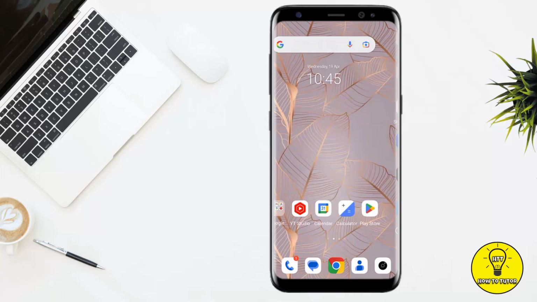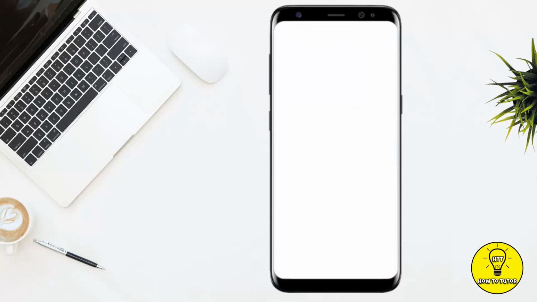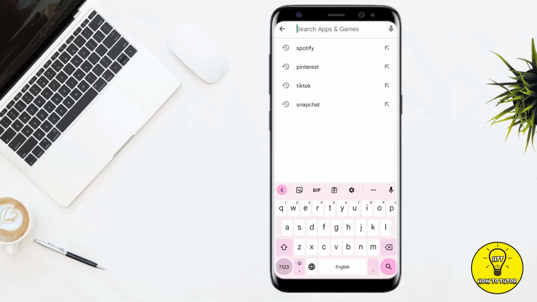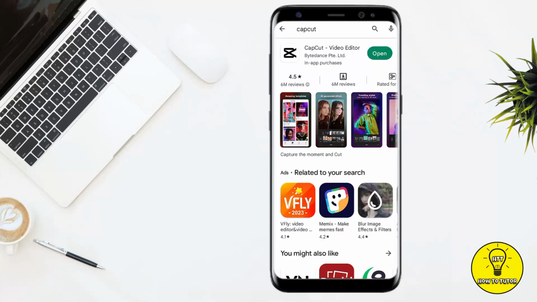First of all, head towards your Google Play Store. Tap on the search bar icon at the top of the screen and simply search for CapCut. Once you tap on that, right next to the CapCut, it will either say open or update. If it says update, it means that you need to update your app as soon as possible, because updating the apps usually fixes all the bugs and glitches inside the app.